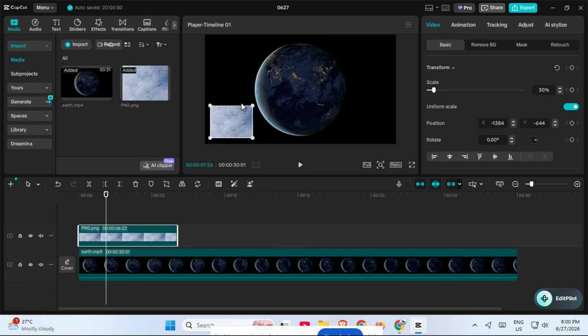If you need to make the overlay bigger or smaller, simply drag the corner handles of the overlay. Pulling outward will scale it up, and pulling inward will make it smaller. This is really helpful if your overlay is too large, too small, or blocking important parts of the video. By adjusting both the position and the size, you can make the overlay blend much better with your content.